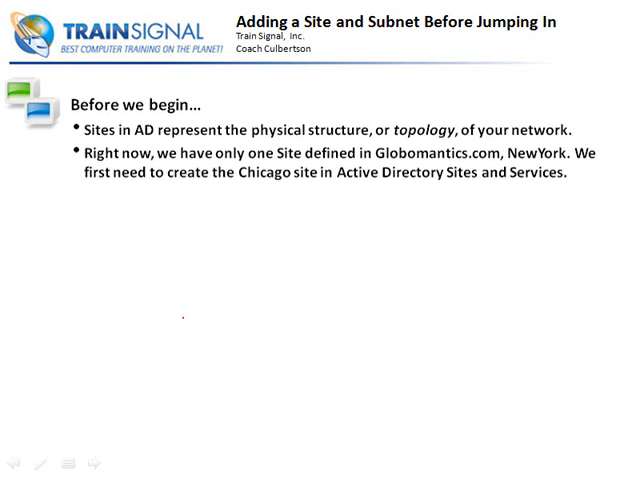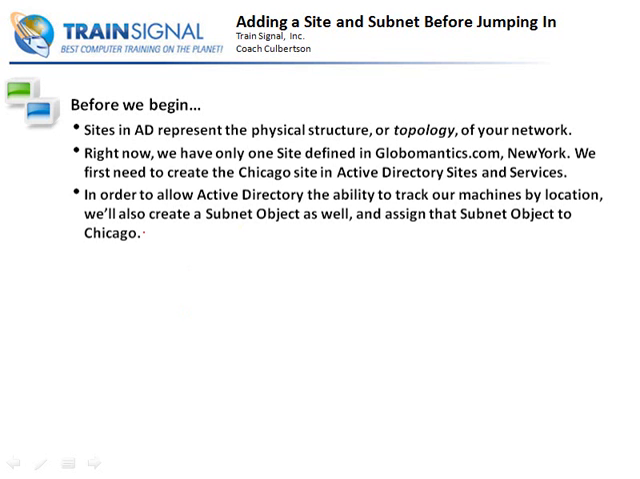Now, here's the deal. We need to create another site. We need to create the Chicago site in Active Directory Sites and Services, so that way we can use the tools that are available to us to create a subnet object as well. We want Active Directory to be able to track machines according to their location. And we actually use subnets for that kind of thing. I'm actually going to show you how to set up a subnet and the whole 9 yards on this one. But then once we create this subnet object, we are going to assign that subnet object to Chicago.